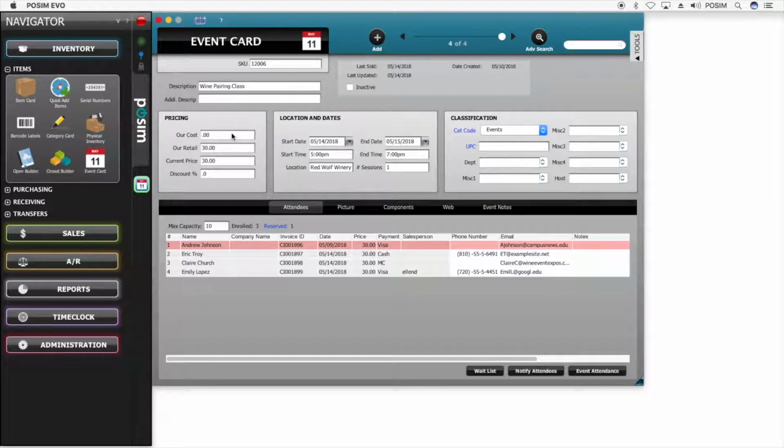If there is a cost involved in hosting the event, it can be added to the Our Cost field, and any customer fee or charge to attend the event can be entered into the Our Retail field. The field for Current Price can be used to assign a discounted price for the event. Hand keying the discount percentage below this field will automatically update the current price.